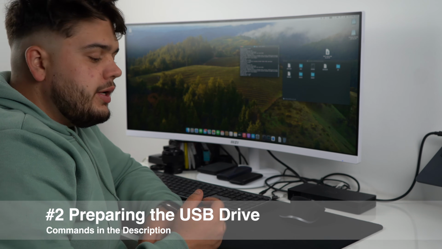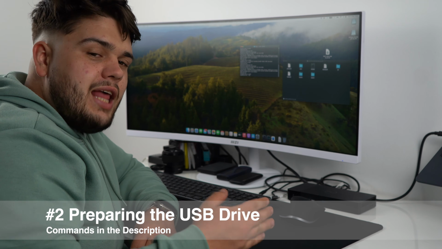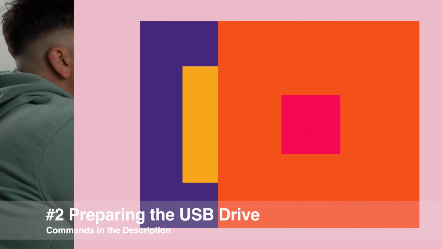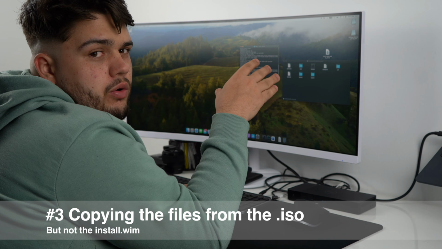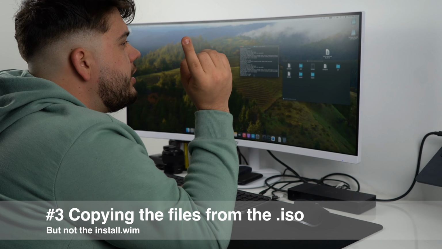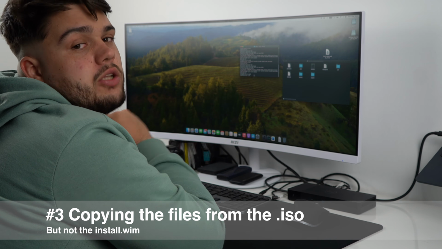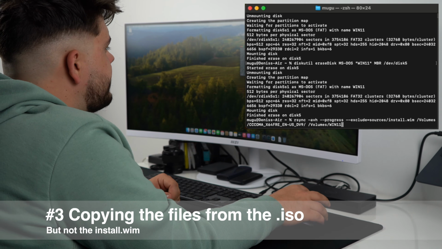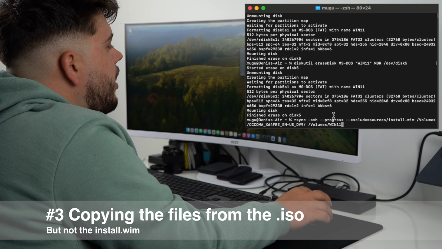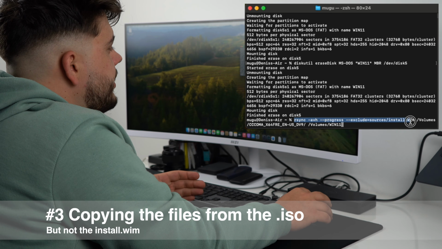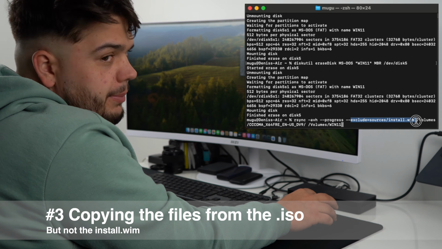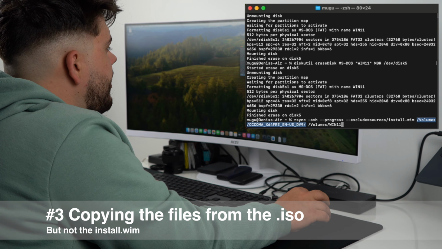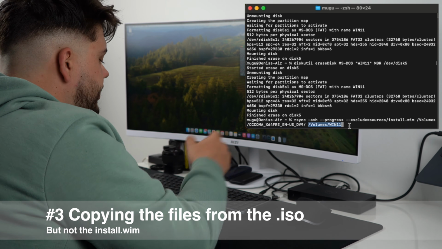So what we have to do is take install.wim and slice it into multiple pieces so it fits in the FAT32 format. Now we are taking everything from the ISO, almost everything from the ISO to the Win11 drive, except the install.wim. We're gonna take care of that later. Now we're gonna go ahead and paste this command. This specifies that it should copy everything from the ISO but exclude sources install.wim. That's what we need. And this is the path to your ISO, and this is the path to your USB. And now you're just gonna press enter.